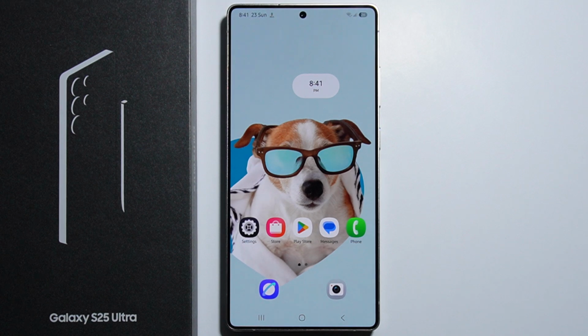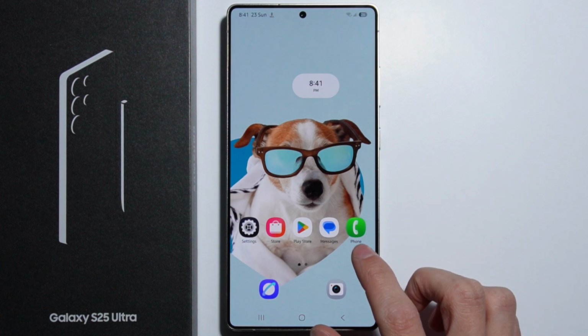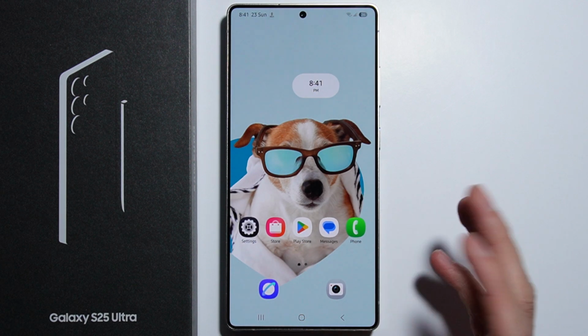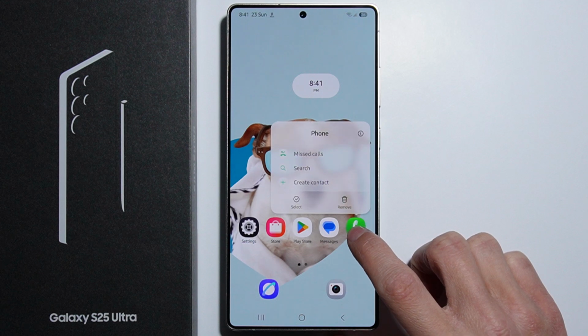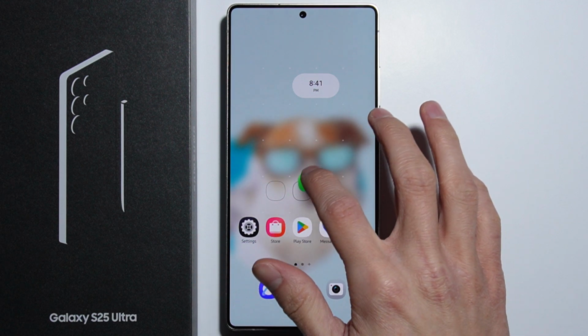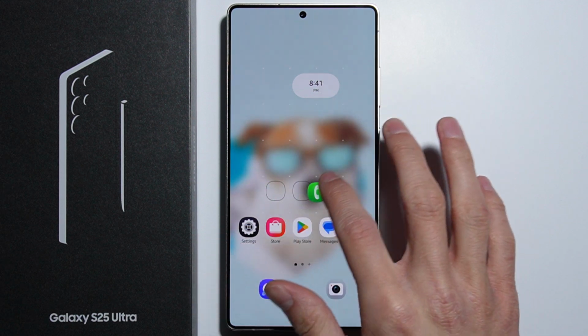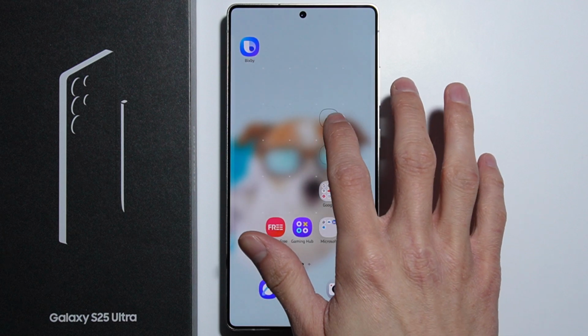Hello. To move apps on the Samsung Galaxy S25 Ultra, it depends actually where you want to move these applications. You can move these applications around the home screen. So if you want to do this, you simply press and hold on any application you want to move. And just like this, you're able to change the location, move applications just like this, as you can see.